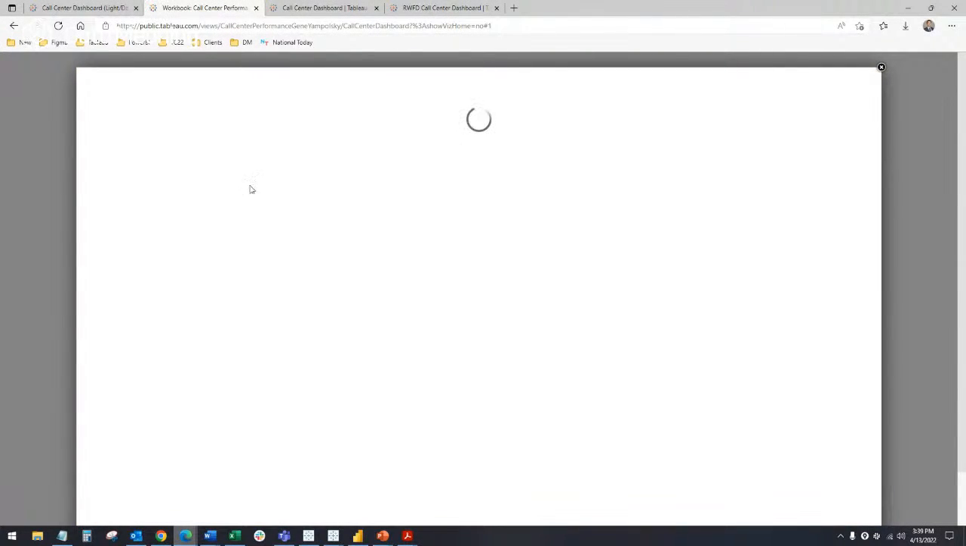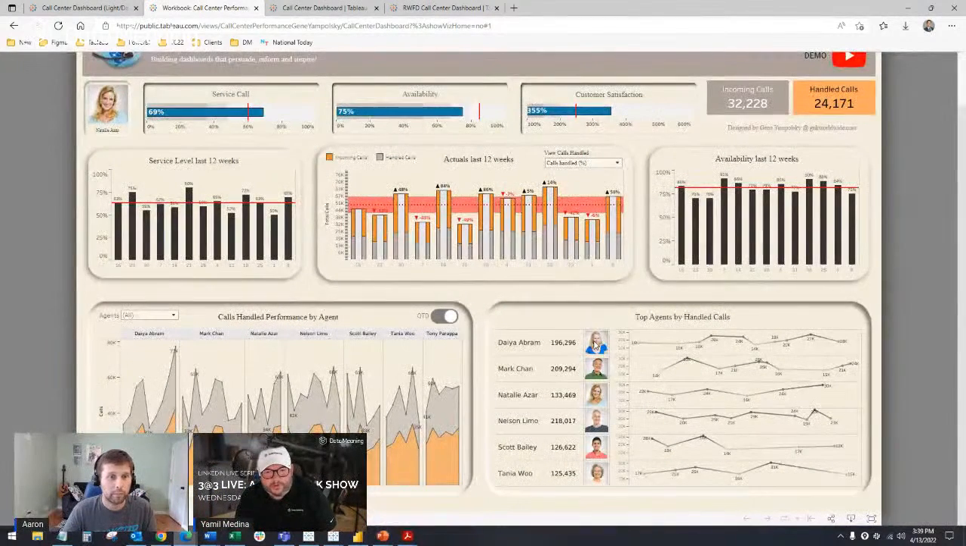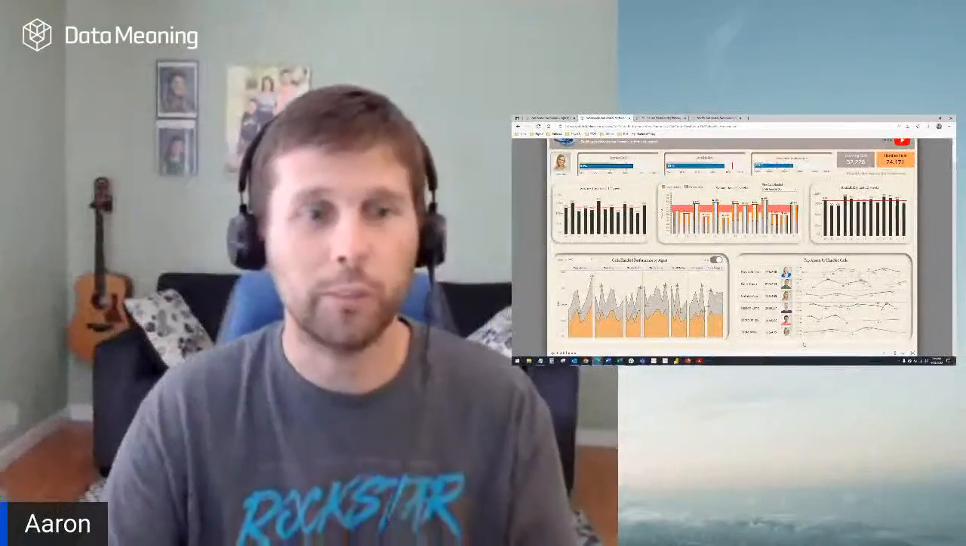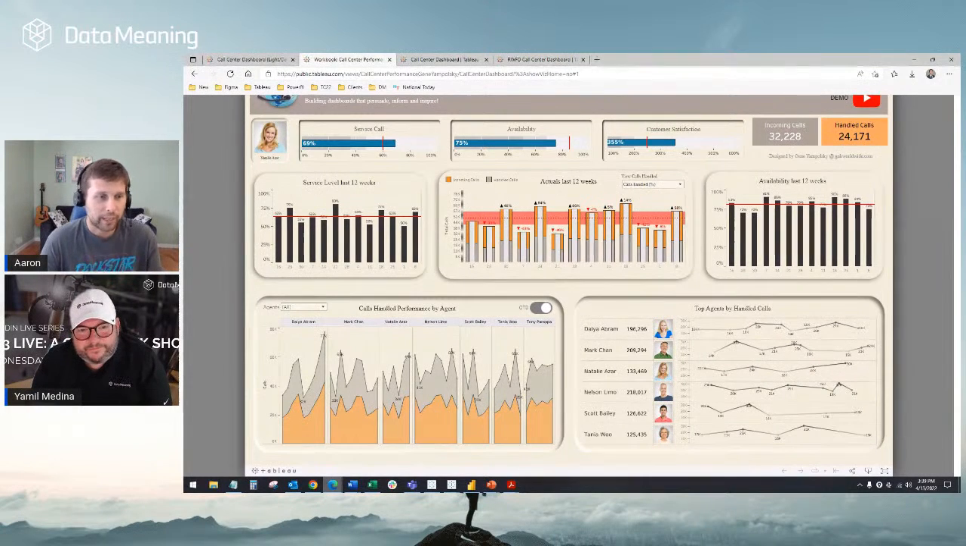Another thing I liked was down here towards the bottom, they have all of their top agents by handled calls, with a picture. I like that because if I'm a new manager or I'm not familiar with this department, but I've seen that person walking around, next time I see them I can say, "Hey, great job with your calls." You can put a face to a name. It's not just a text of a person's name and you have no connection to that person. So I like that.